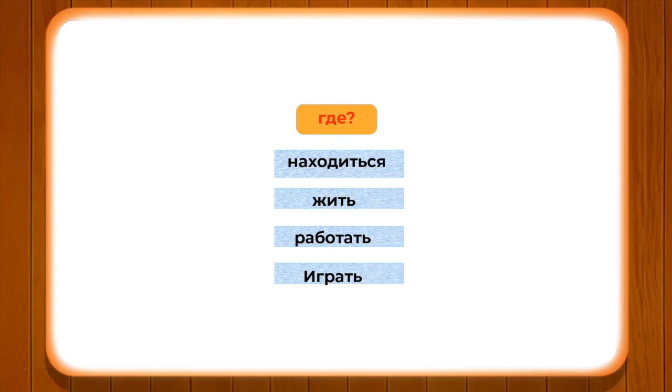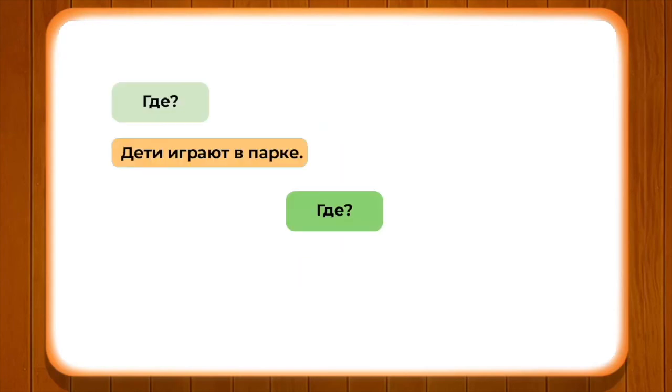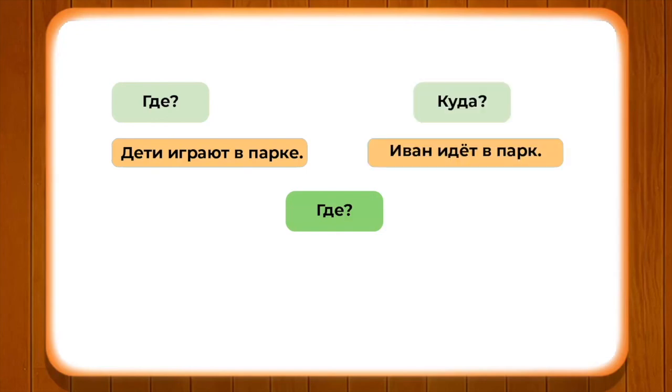Okay, now let's pay attention to some of the sentences. Где дети играют? В парке. Где играют дети? В парке. Prepositional case. And for куда: Имран идёт в парк. So we have used the same noun, park, but in two different settings. The first one is in the prepositional case, the second one is in глаголе движения.